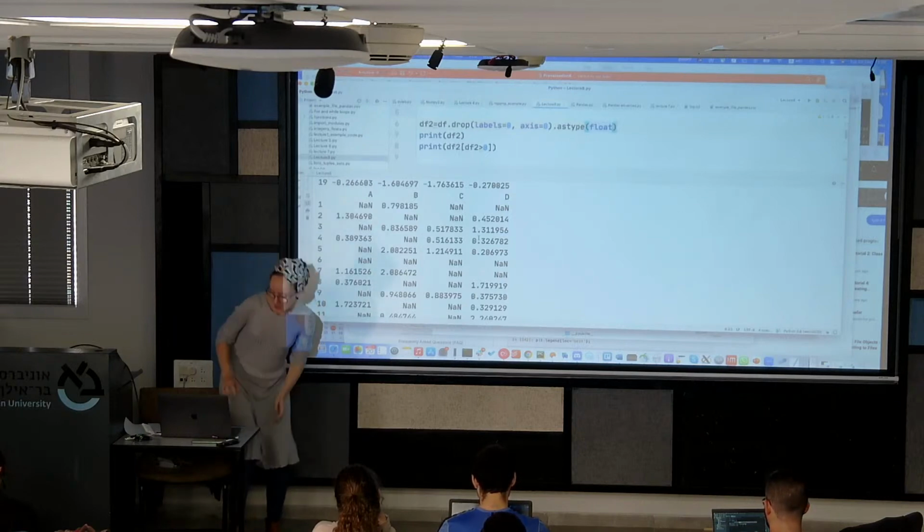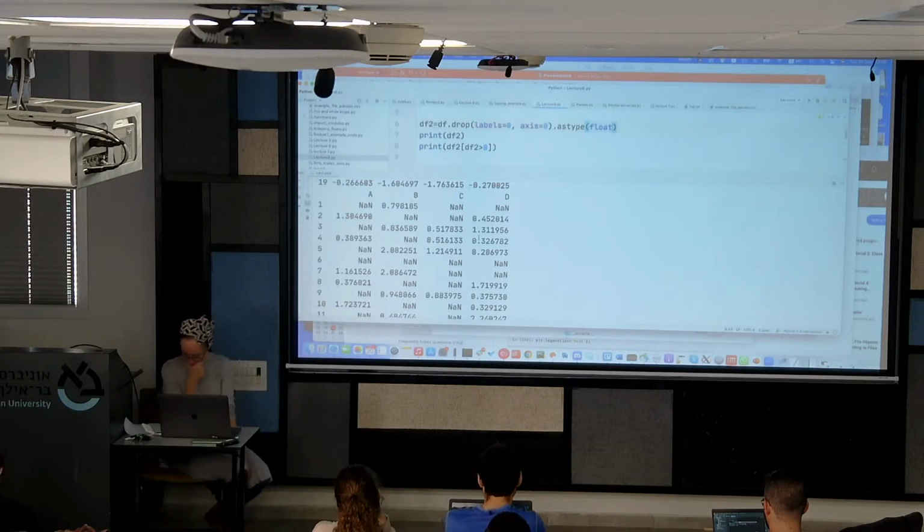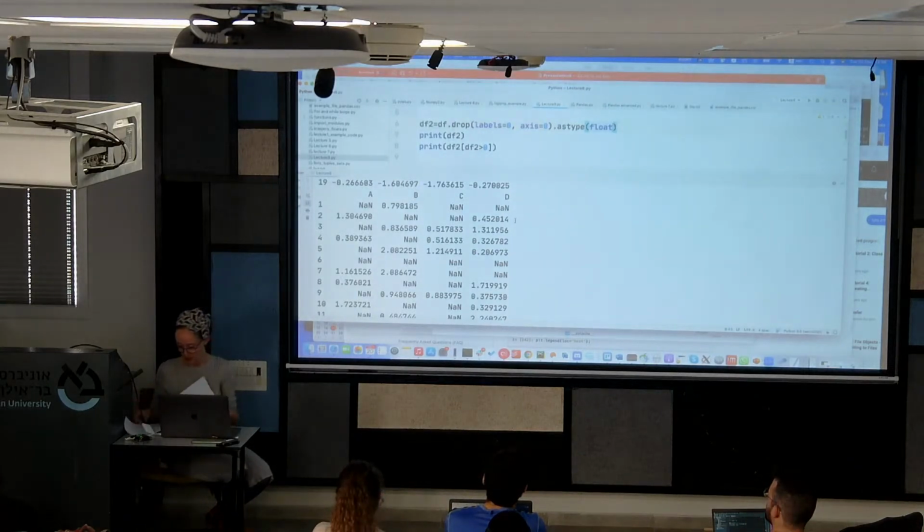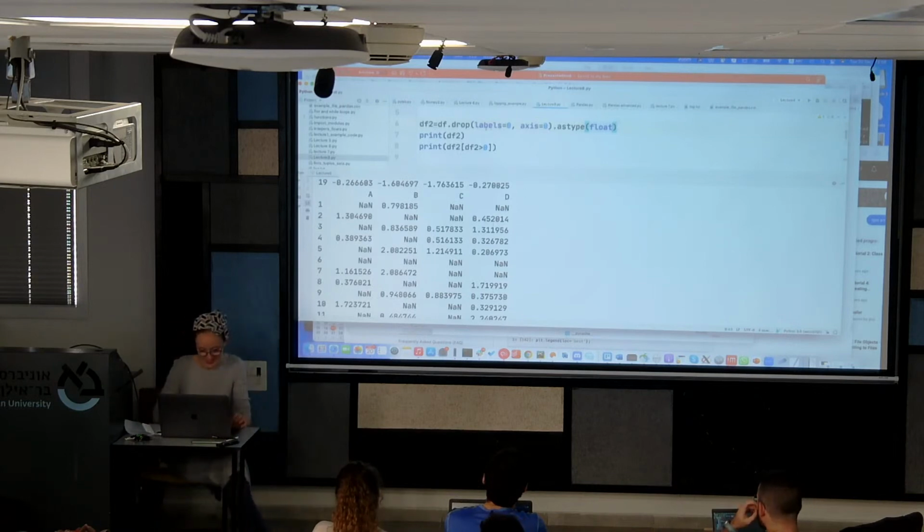Okay, and now I want to show you an example of the isin function. Then we'll take a 5-minute break. And then I will show you magic things.